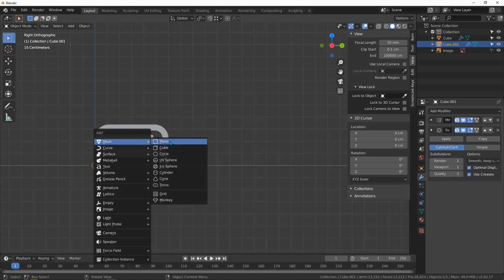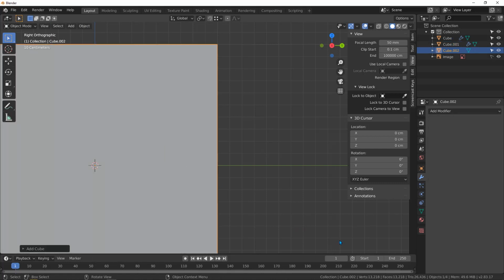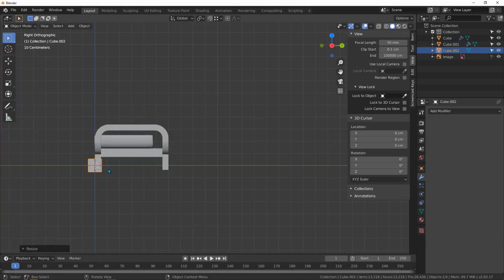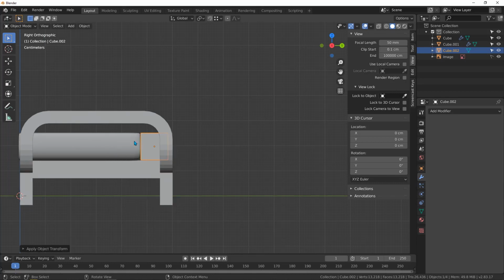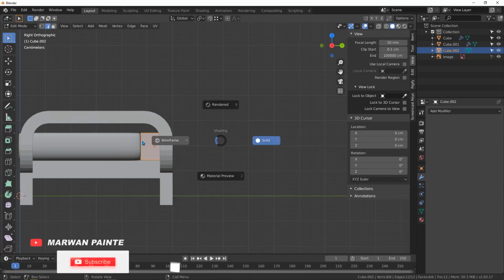Shift A and let's add a cube. It's very big. Hit S and scale it. Make it very small, just like that. G and move it and put it right here in this area. Apply the scale if you want. Tab to the edit mode. Hit Z and go to wireframe.